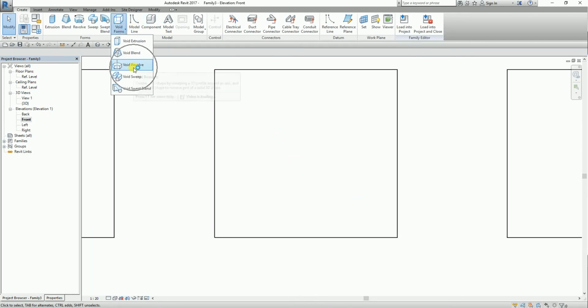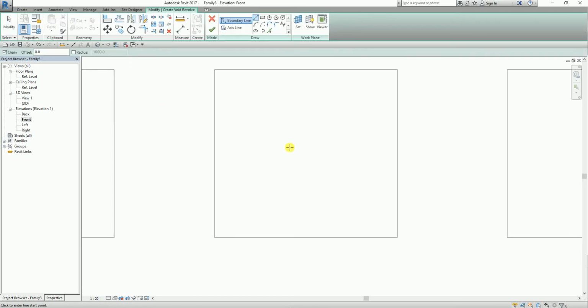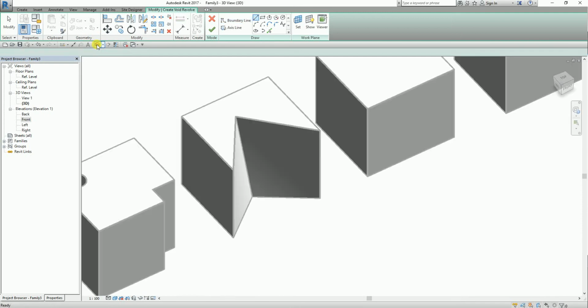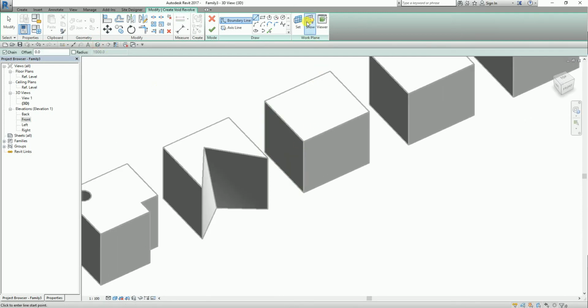So I select void revolve. What I'm going to do first is place the work plane on this face. If I change my view to 3D view and select show, you will notice my work plane is actually at the center. So I'm going to transfer the work plane to this face before I create the boundary line or the axis line.